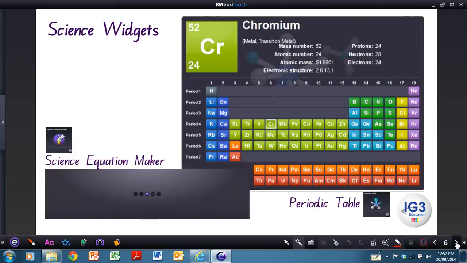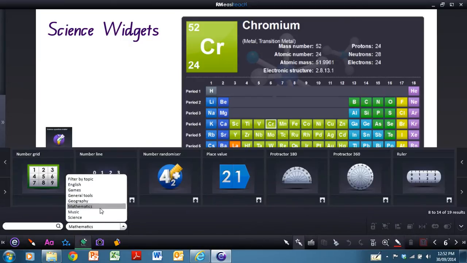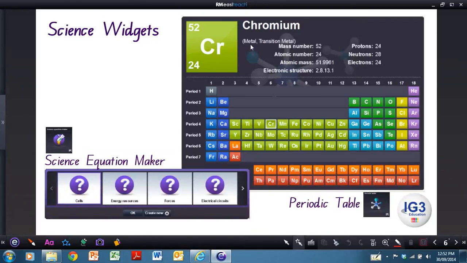There's a number of science widgets, so if you go here and go to science, there's 2 of them. And the 2 that we have are the interactive periodic table. As you tap on each of the individual elements, all the information about them appears up above here. The science equation maker, even though this says science, I mean there are a number of science topics here that you can select from.